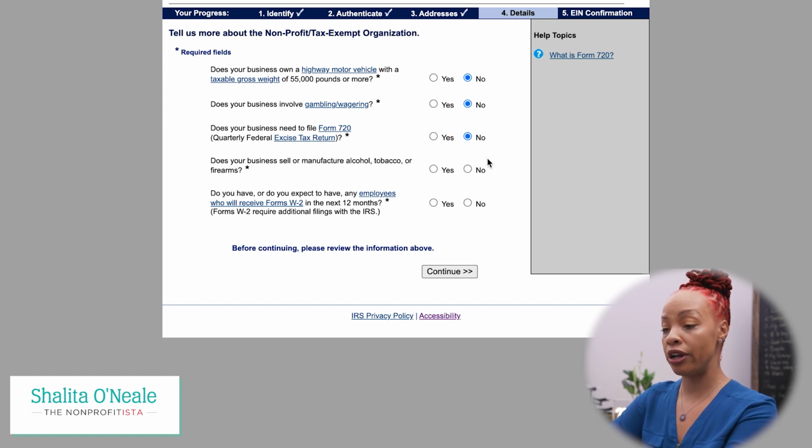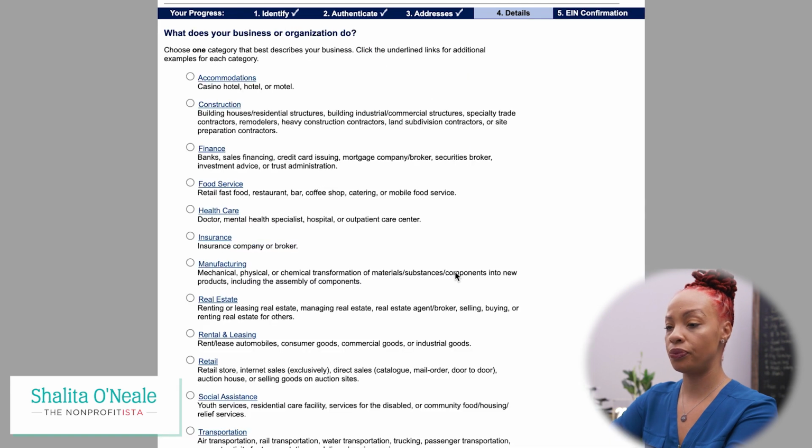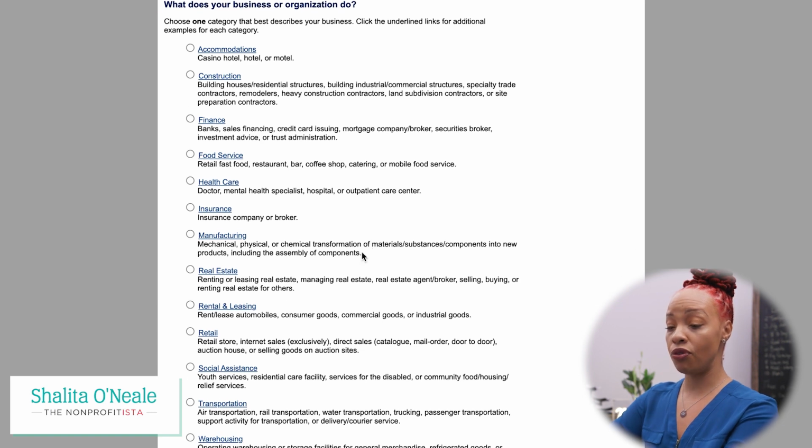Does your business sell or manufacture alcohol, tobacco, or firearms? No. Do you have or do you expect to have any employees who receive Forms W-2 in the next 12 months? If you do not already have this lined up, if you do not have your funding lined up to hire people, then I'm going to say no. And then you continue. And then it's asking, what does your business or organization do? And so I said, I love the world. So I'm going to say social assistance.